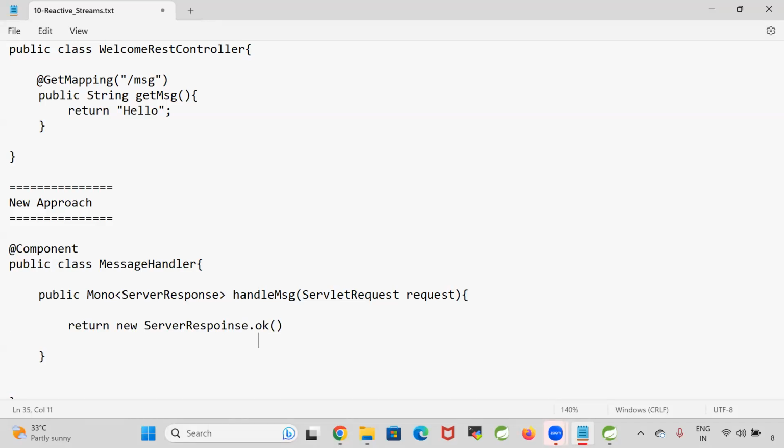In which format do you want to send the response? Dot content type. I want to send the response in the JSON format. MediaType.APPLICATION_JSON will be available. Then what is the body? Whatever the body that you want to send, set dot body. Whatever the body you want to send as a response, you can specify BodyInserters.fromValue. So whatever the data that you want to send in the body, you can send that value.